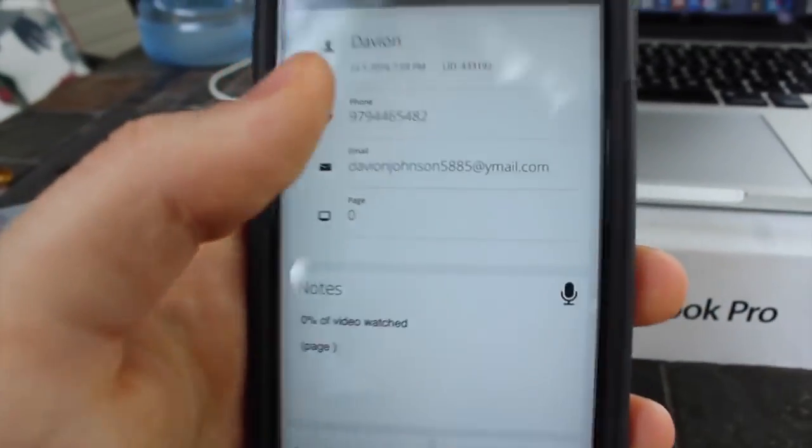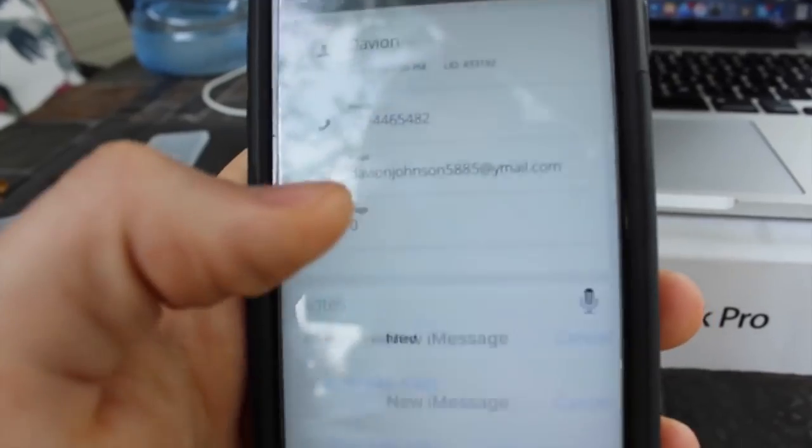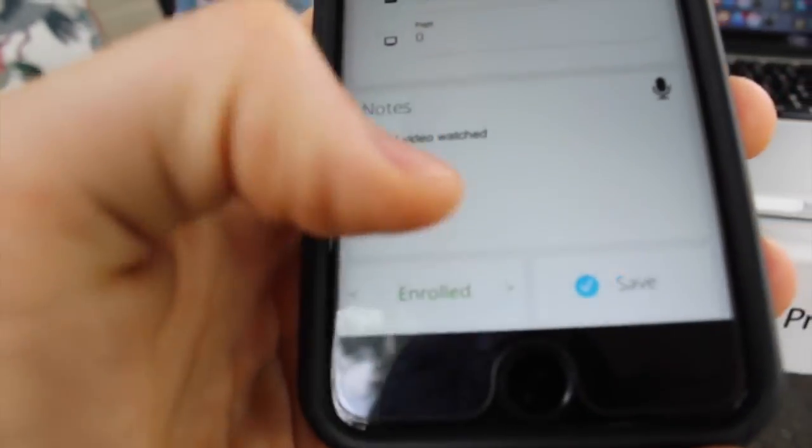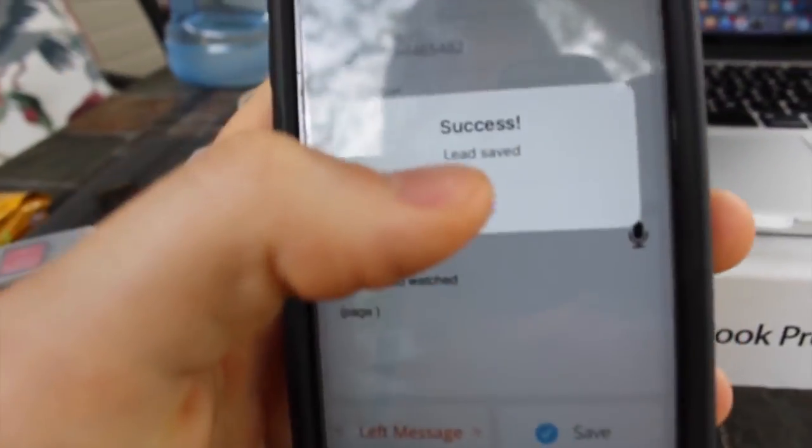Okay, so now for phone number, you just tap their number, you click text, it's going to autofill, you click send. After you've done that, you just select status to left message, and you click save. Boom. Lead saved.